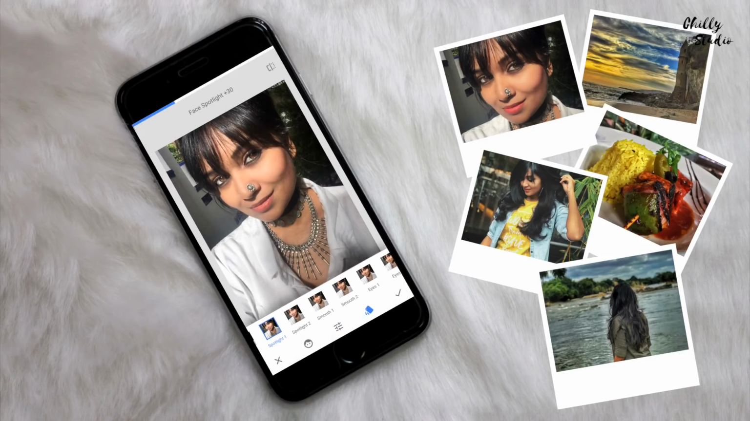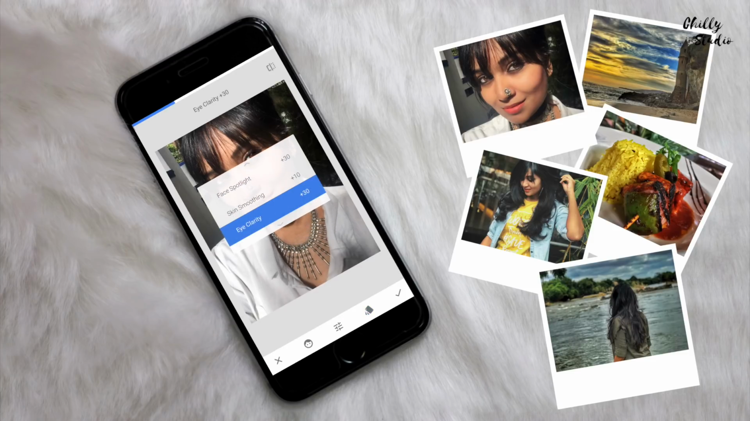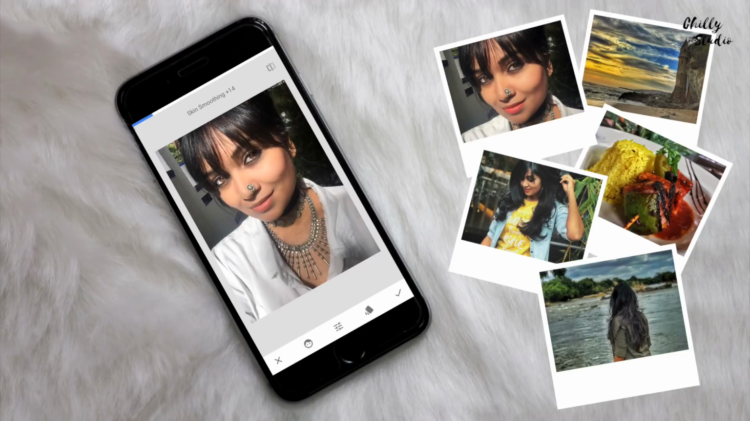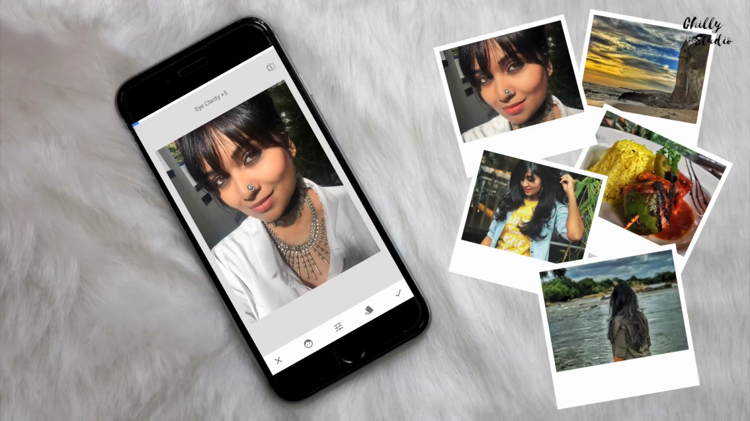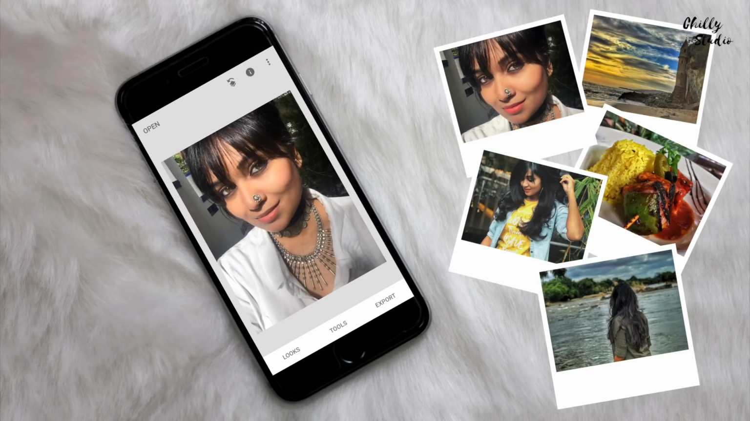You have various options here, but I'm going to use spotlight 1, and under that I'm going to increase the skin smoothing to maybe 30. I usually set it between 30 to 40, but I think for this picture 30 is fine. I don't like face spotlight because there's already enough light on my face. So I'm going to reduce that to 0, and eye clarity I think I don't need much, so I'm going to push it to maybe 5, and yes, I think this is pretty good.